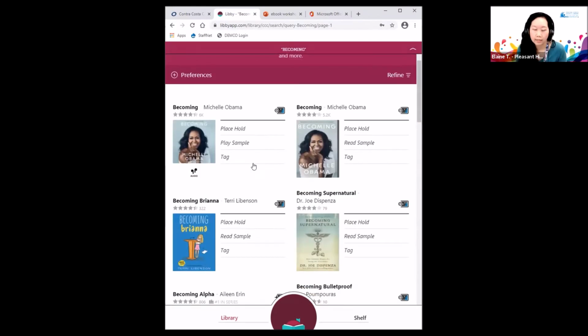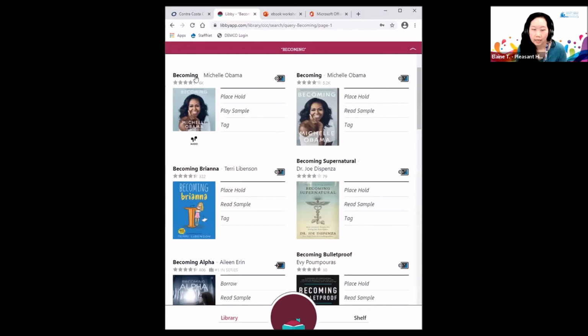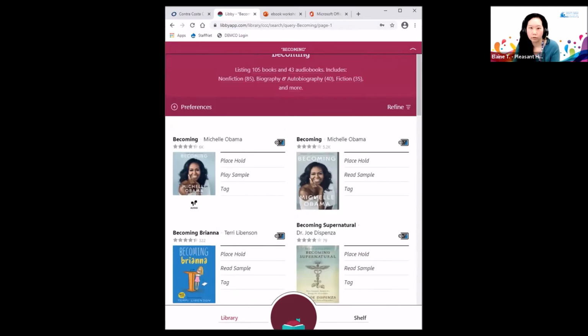So I'm going to scroll down. As you can see, Becoming by Michelle Obama, those right on top, those are the two options that are most popular. So they're giving that to you. You can see that this one looks slightly different from this one. They both say Becoming, they both say Michelle Obama, but this one says audio on it, which means it is an e-audio book. This one does not have any special tag on it, and so the default then is an ebook.